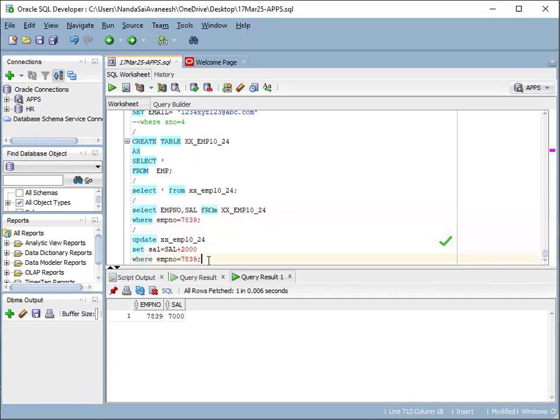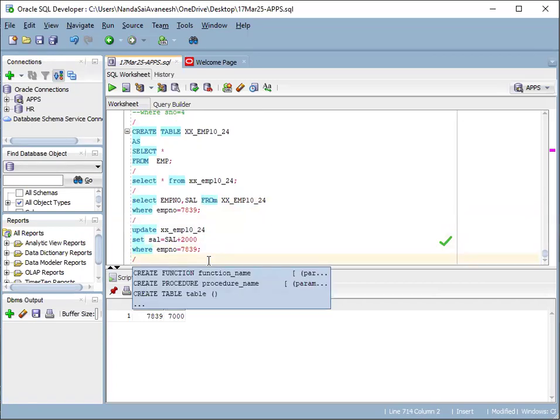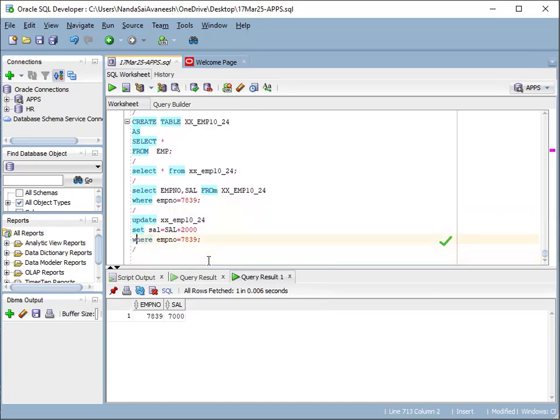So with this, what we are doing is specifying the WHERE clause, so only the specific record is updated here. Otherwise, if you are not giving the WHERE clause, it will update the entire table, that column. The salary column will be updated with salary plus 2000.